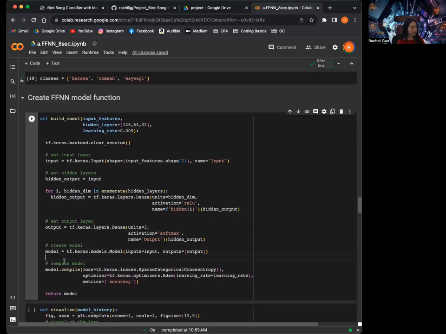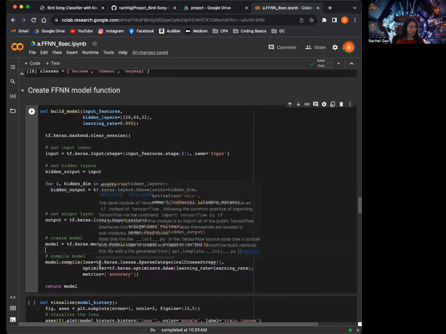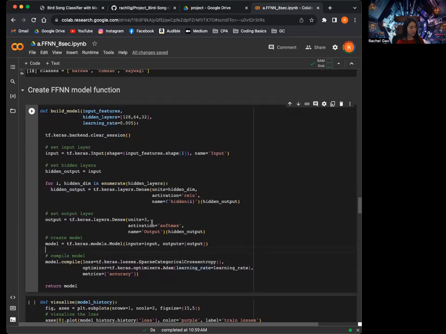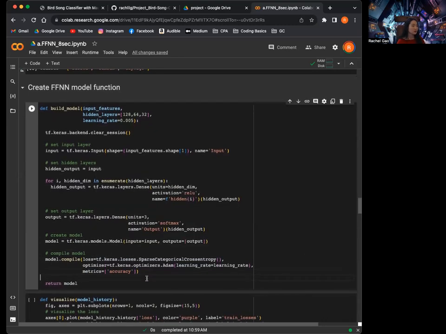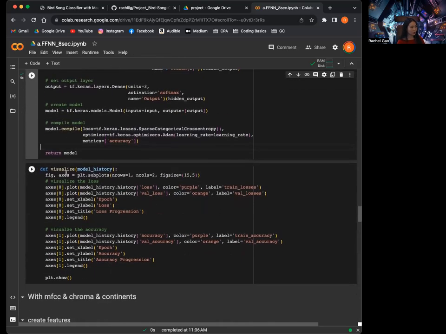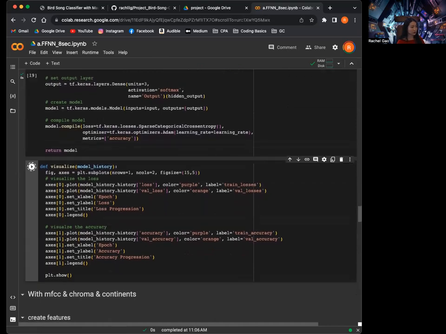And that's it. And then similarly to the logistic regression, we need to compile the model. For loss, we're gonna use sparse categorical cross entropy, again, because we have 3 classes. And then for optimizer, we're again using Adam, we're passing the learning rate as one of the parameters. And then for metric, we're using accuracy. Okay. I think now this is ready to go. I'm going to run this. And similarly, we're going to visualize the model history by looking at the loss progression and accuracy progression.